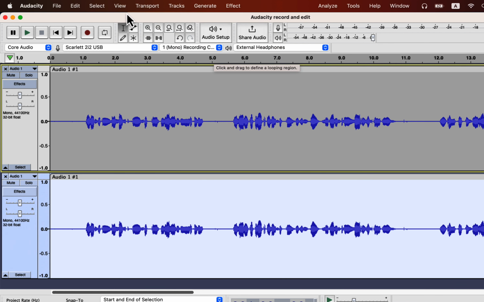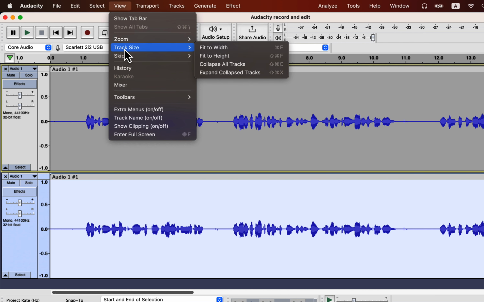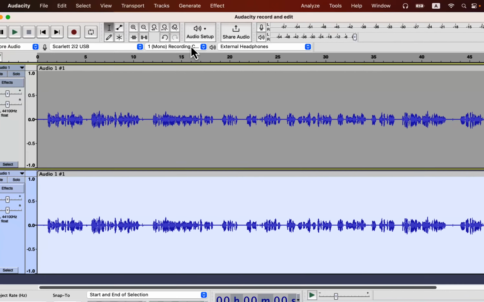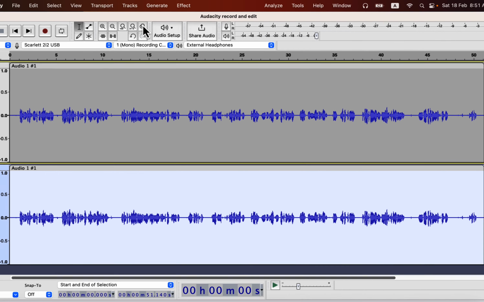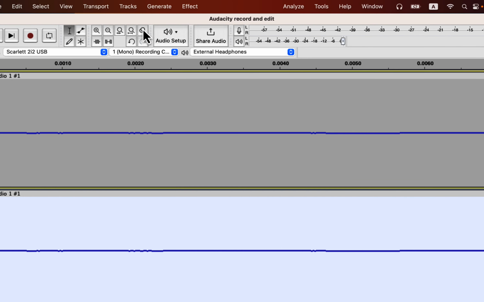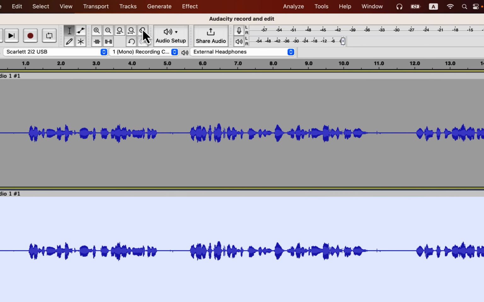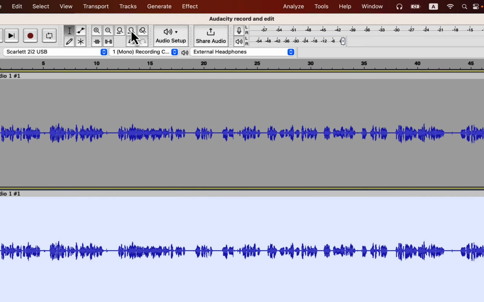Like Fit to Height, there is another command, Fit to Width. Your track will fit in the width of the Audacity screen. The waveforms are now looking more condensed as all waveforms are on the screen. You can also do these things using the buttons. Zoom toggle alternates between very detailed zoom and condensed zoom. Fit to Width buttons are added here, and you can use these instead from the menu or shortcuts.